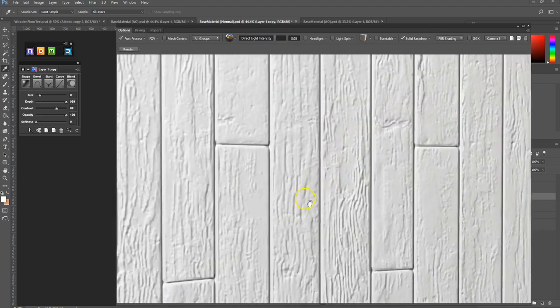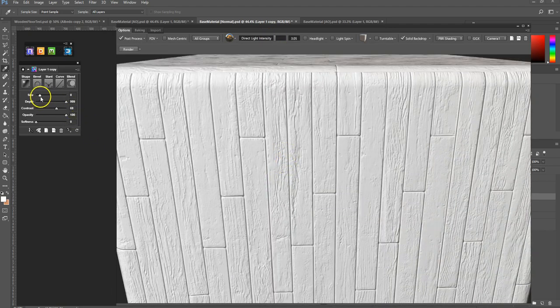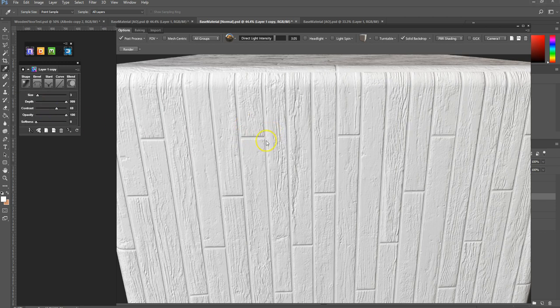And as you can see, you're getting real definition there. We can change the size of it if we want. Yeah, we probably want to keep it quite small. And we can change the type of bevel. So if we change it to an outer bevel, it will get bigger, and if we change it to a stroke outer, it will do the same kind of thing, but it will be more pronounced.